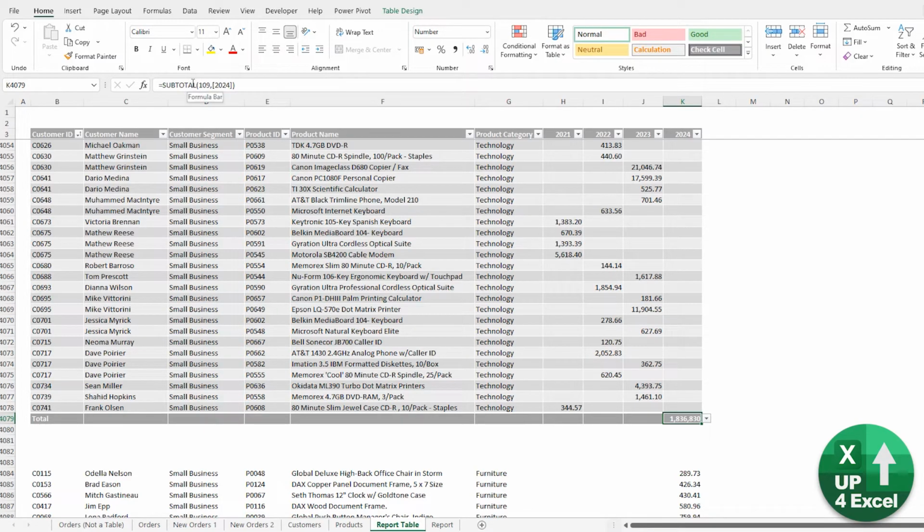And the great thing about it being a subtotal is it means that anytime you filter this data, this total will reflect what is being shown in the filter. Subtotal 109 means a sum excluding any hidden or filtered rows. So it will purely be what you see on screen.